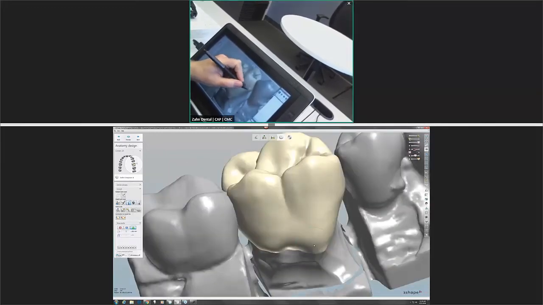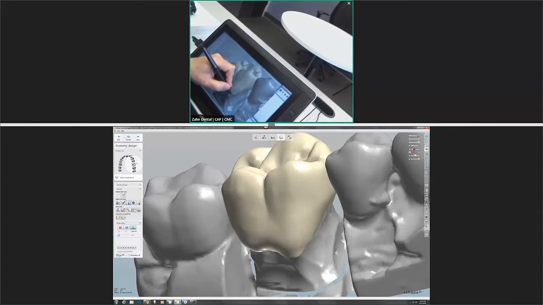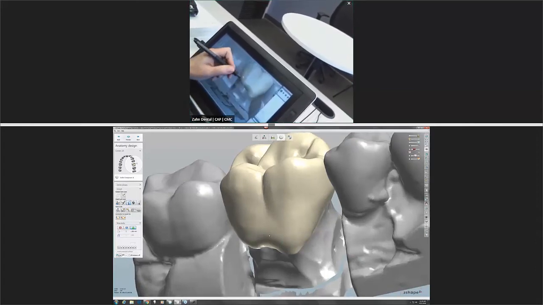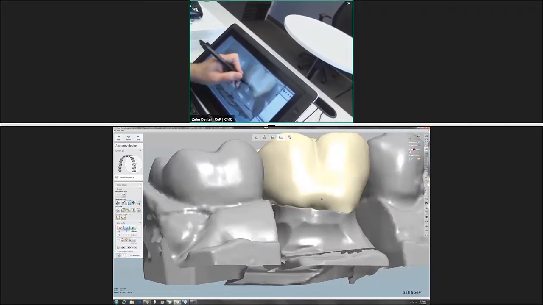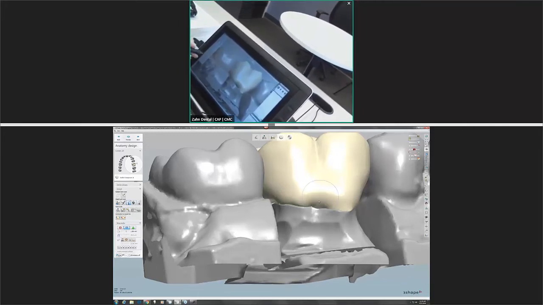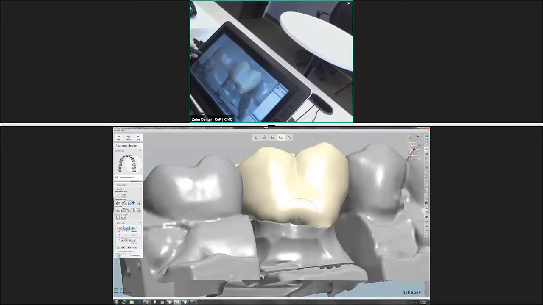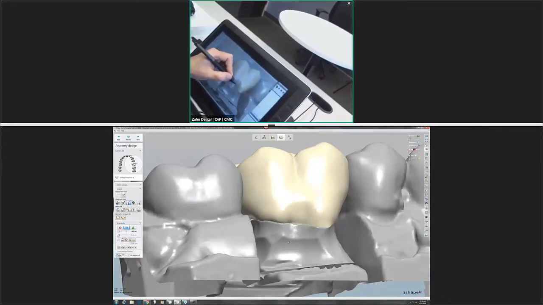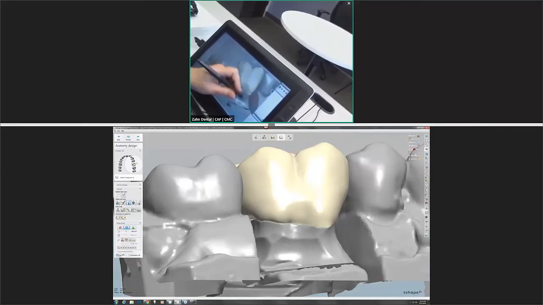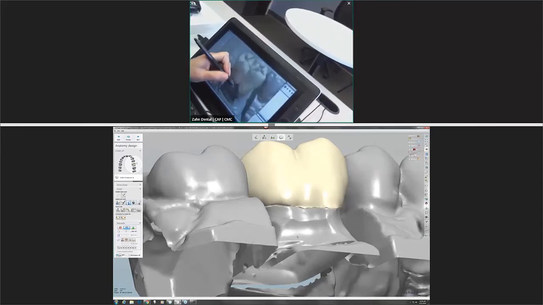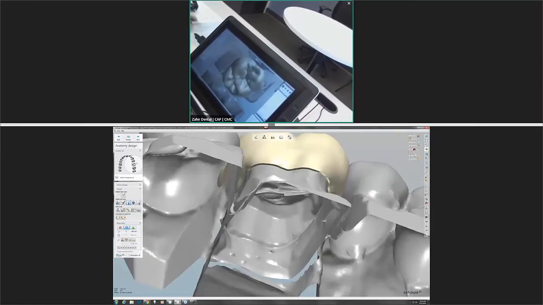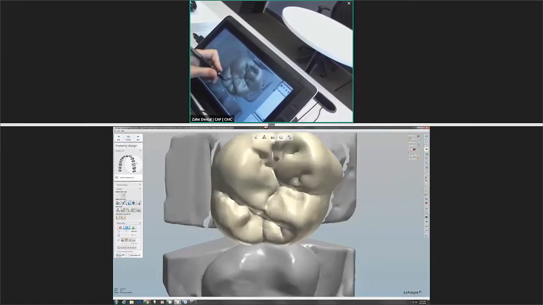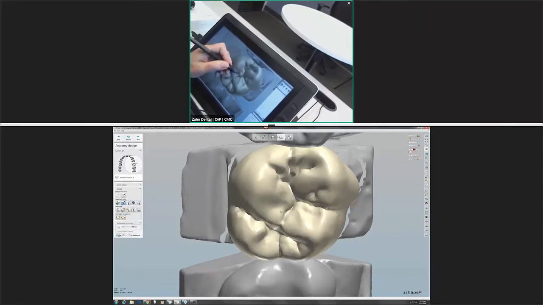So we're just going through, smoothing things out. Again, whether you're in add, subtract, or smooth, the harder you push, the more intense your stroke is going to be. Same thing for add and subtract. Same with the, where are we? We're in the morphing now.